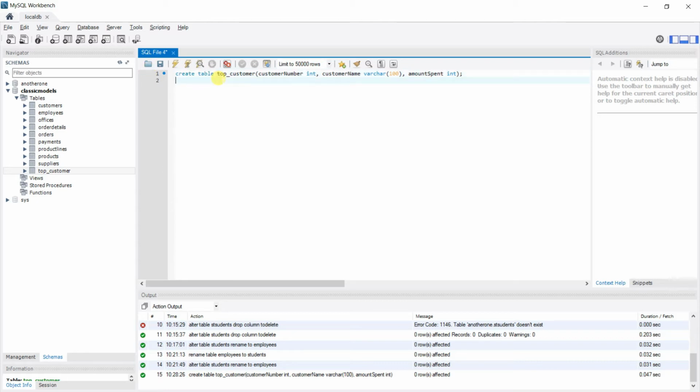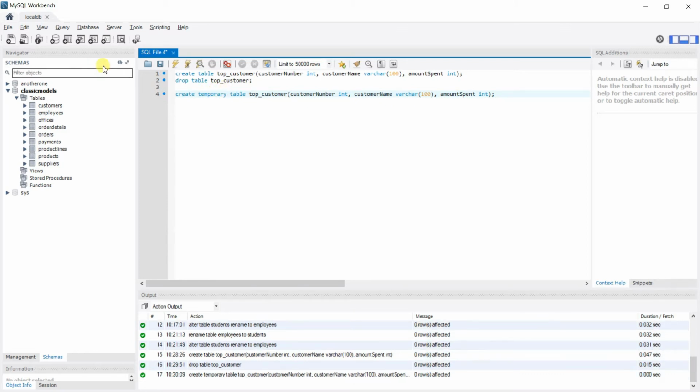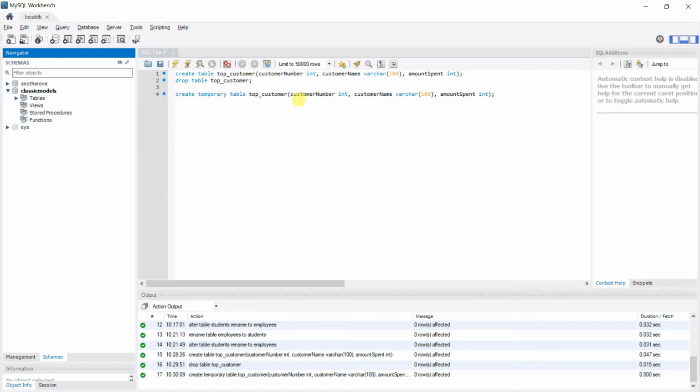Now if you want to remove it, what you can do is drop table and then write the table name and hit Control Enter, and as you can see, the table is gone. Now what you can do is copy it the same way, but the difference is you write not create table, but create temporary table. Okay, now if you hit Control Enter and refresh this, it is not visible here. So it seems Workbench does not show you the temporary tables, but it is there.